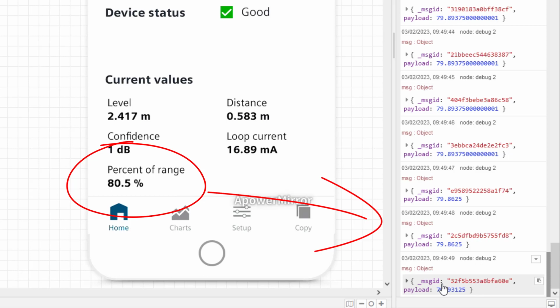But let me do a bit of juggling here. So I have the radar. We should be able to see the values moving on Node-RED and on the app. So there we have it. We now have a loop-powered radar device level measurement connected to my Node-RED project.